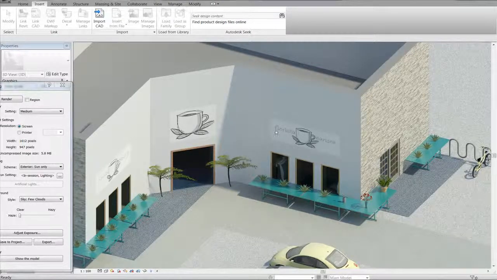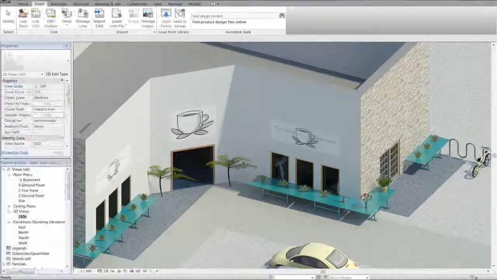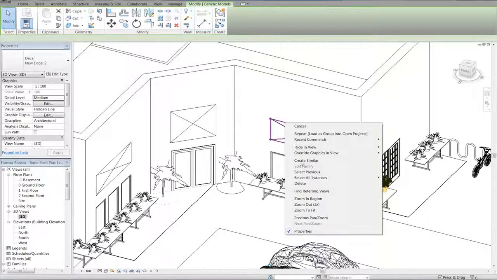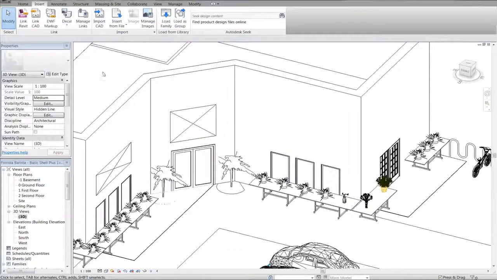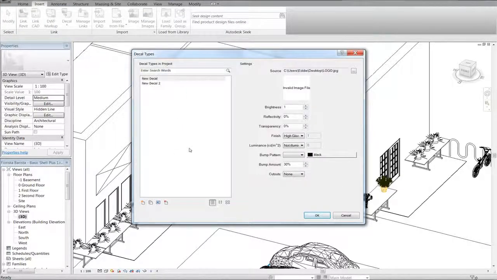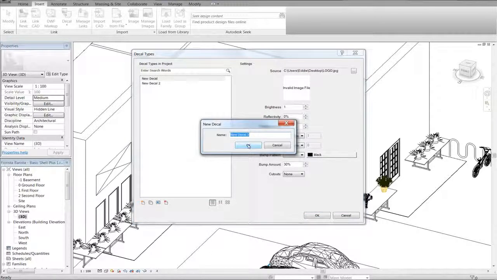And I'll take a moment to show you the process of applying decals. It's very straightforward. Just close that render dialog box. I'll take that away. Go into the insert menu if you're not already there and click on the decal option. You get two choices, place decal and decal types. Step 1 in the process is to click on decal types, and up comes the decal types dialog box, and clicking on the create new decal button you get the chance to name this new image.